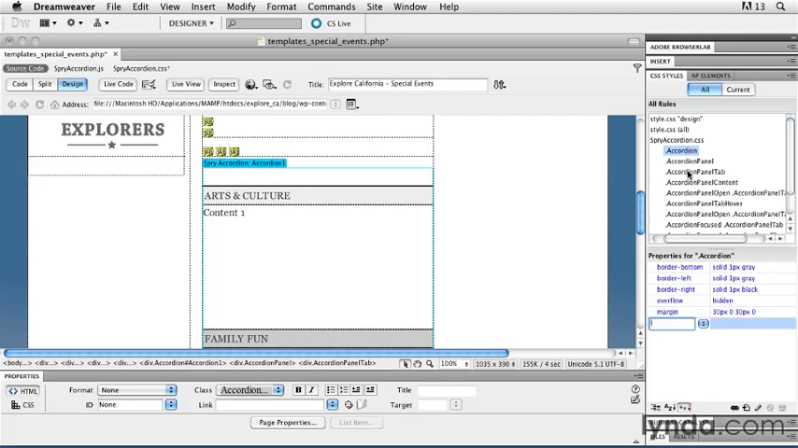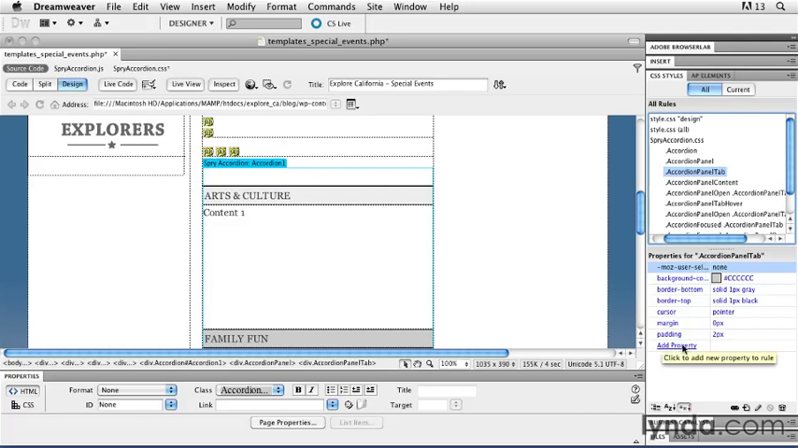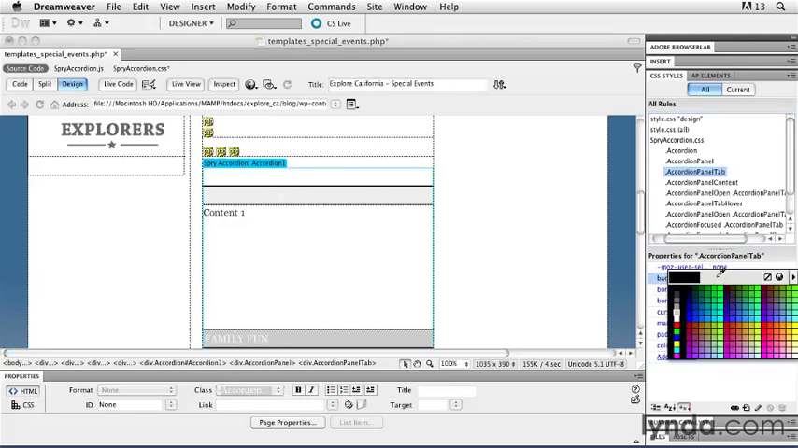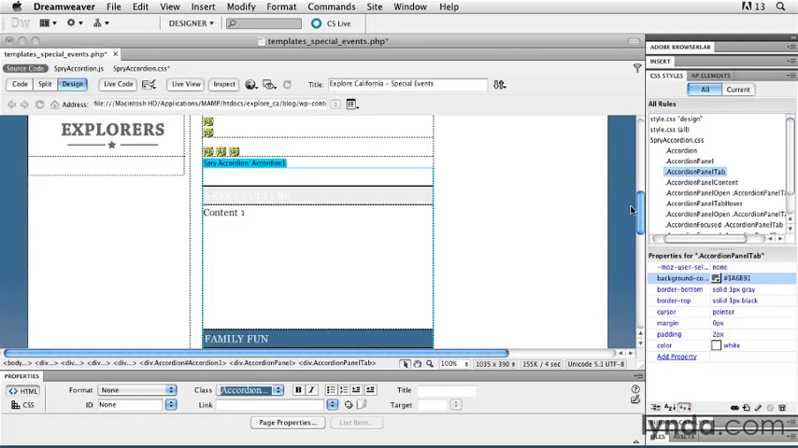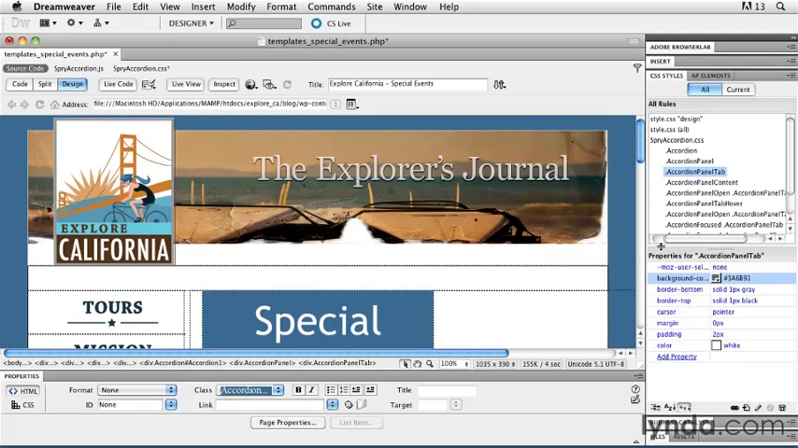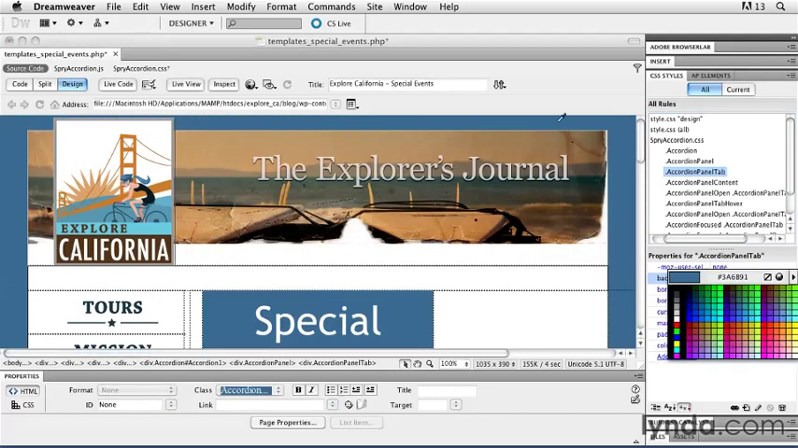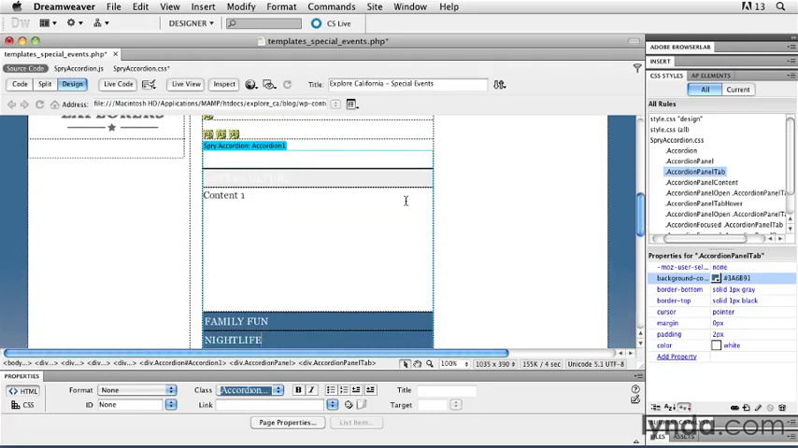Next, let's take a look at the accordion panel tab and let's modify it and make it a little bit more fitting for our site design. So the first thing I'm going to do is add in a color specification here and change that to white. And we'll modify the background color so that it is the darker blue. Let me scroll up a little bit to get all the way to the top there. All right, now we can scroll back down.